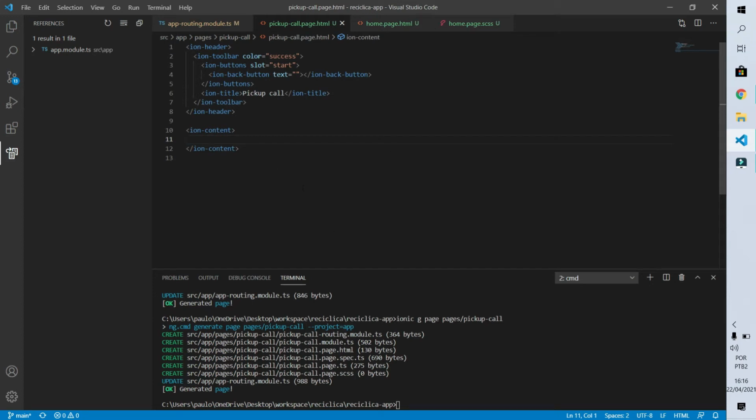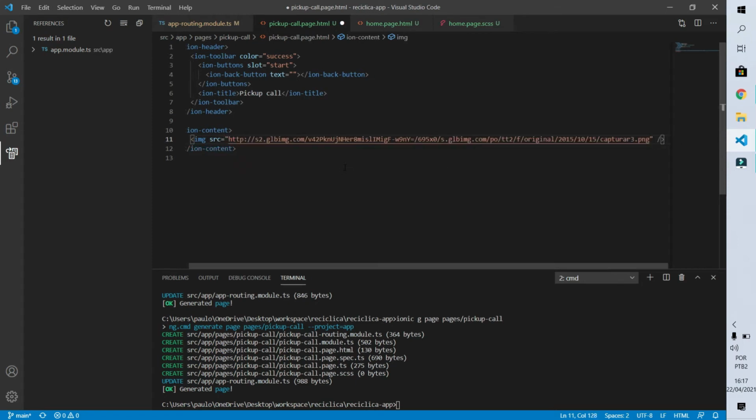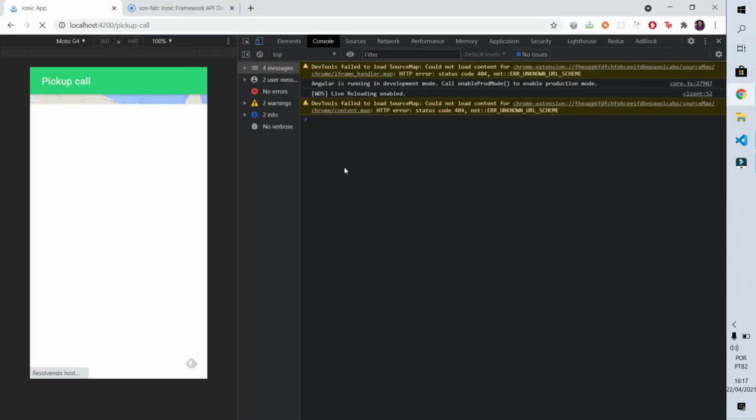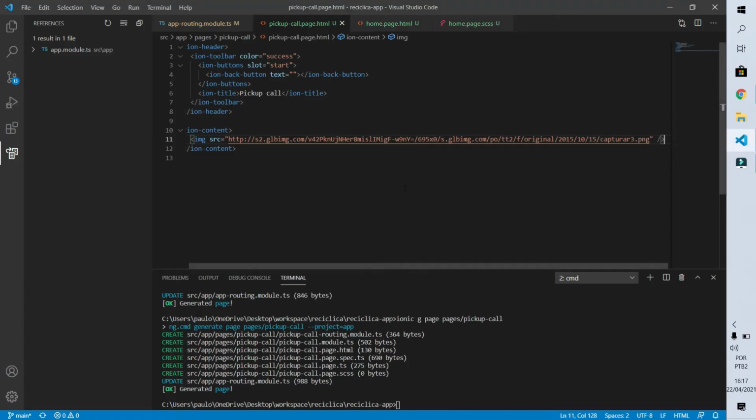To do this, I'm going to create an image component, and I will say that the source of that image component is an image that I have already saved here in the copy-paste area. Let's save it and see how it looks now. Good, our static map is showing. I also want to show here on this screen a card that shows the address data of that pickup call, the address that is being shown here on the map.